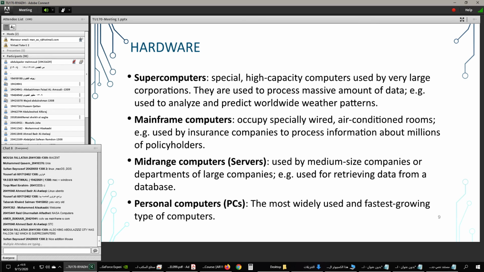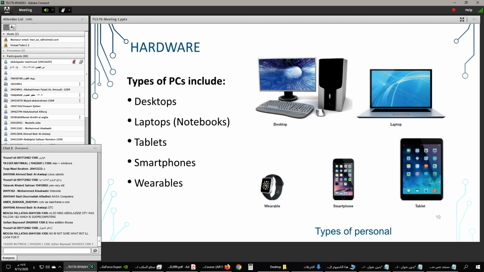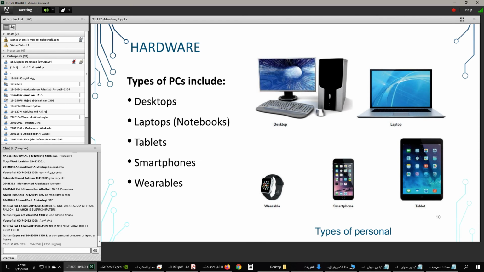Personal computers. Everyone knows what a personal computer is, the most widely used and fastest growing type of computers. Yeah, Aramco, I think, has mainframe computers. Maybe they have supercomputers. We don't know about that information, but they might have. Anyway, you should know and differ between all these types of computers.